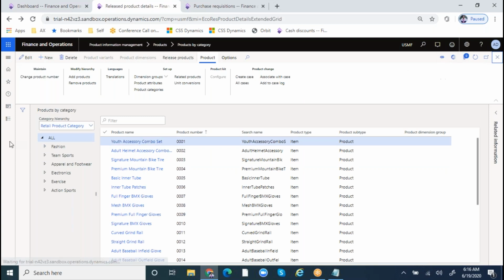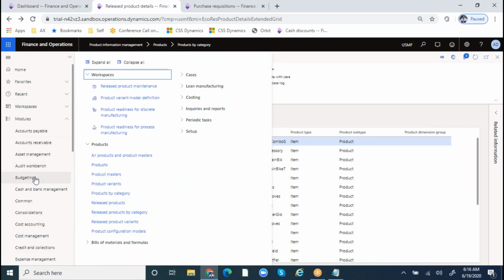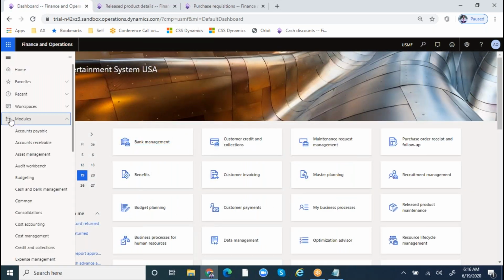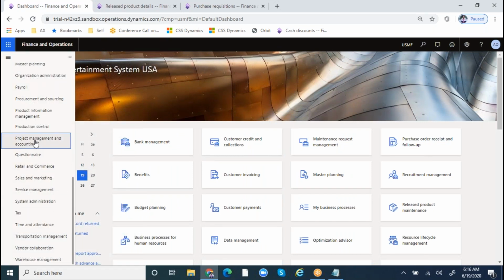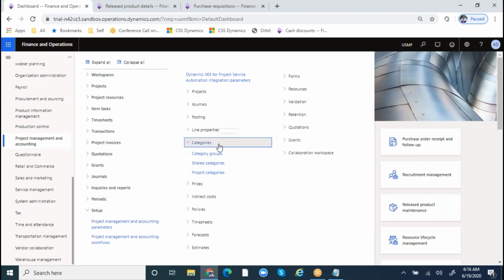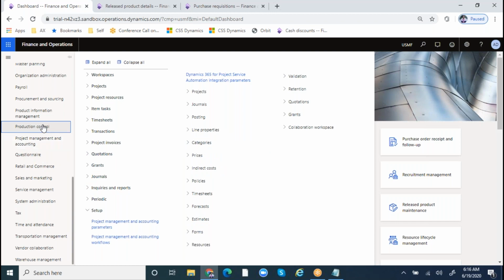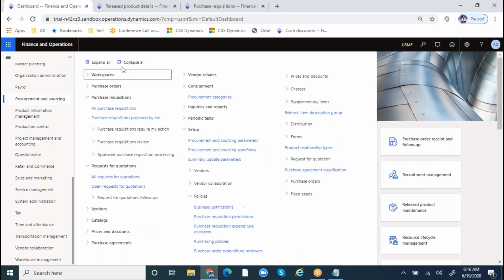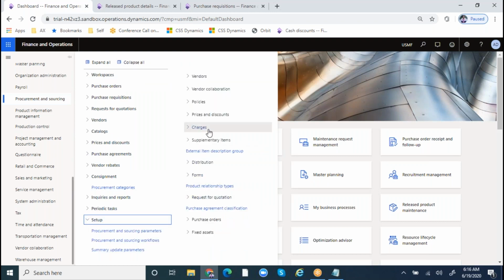Let me show from procurement and sourcing, product information management. You can create categories, no problem. Setup, categories. Procurement and sourcing, setup. Procurement categories. Where is this? Procurement categories.